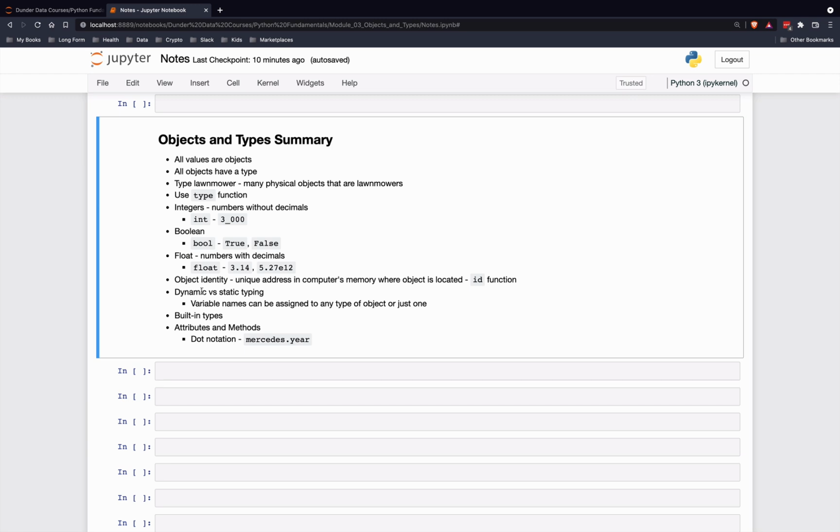We talked about dynamic versus static typing. So in Python, the variable names can be assigned to an object of any type. So it is dynamic typing. Other languages are statically typed, so they have to remain the same type throughout the program.